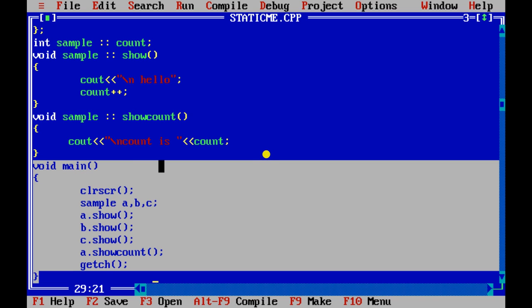As you know, execution starts from the main. Clear screen is to remove or clear the previous output. So the class name is Sample, and a, b, c are the objects, separated by the comma operator. After that we put the semicolon, which represents the declaration of the objects.